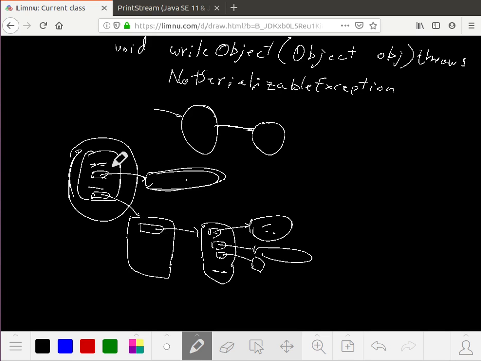So if I am serializing account, I'll have to serialize string. Is string serializable? We go to the API and say, string is serializable. So there won't be a problem serializing this. While serializing account, I'll also have to serialize array list. Is array list serializable? And we find yes, it is serializable. While serializing the array list, it has to serialize transaction. Is transaction serializable?